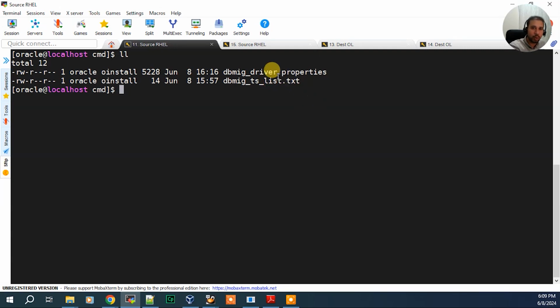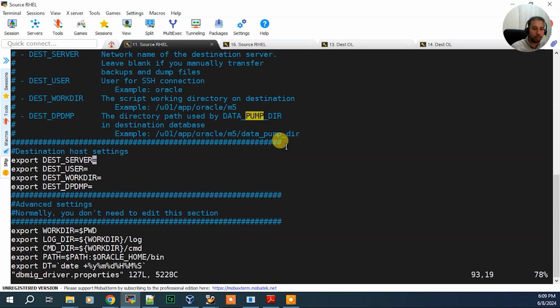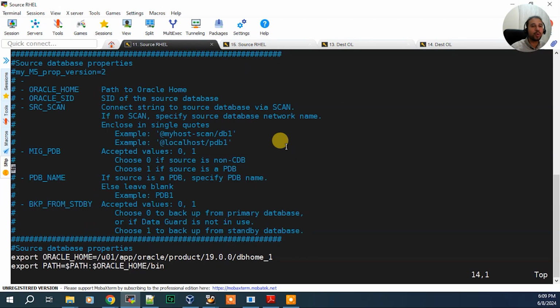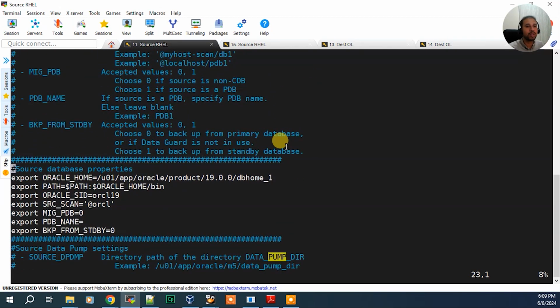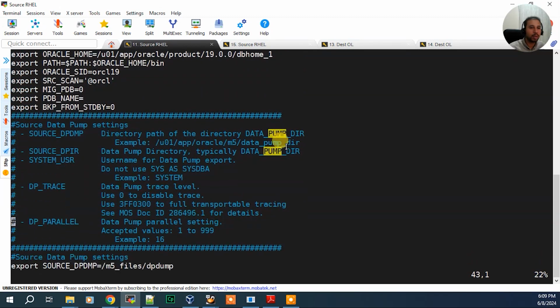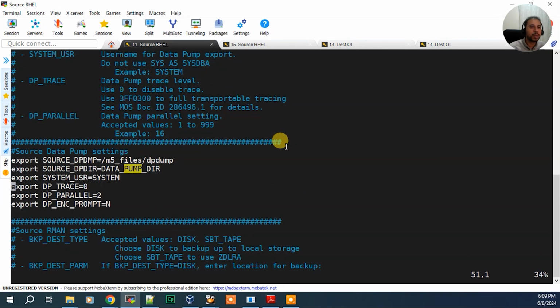Second, you have to work properly on this script, dbmig_driver.properties. Let's see what it contains. Actually, this will be your code for the migration, so you have to properly put everything in place here. First, there is a description here: the source database, home, names, and ID. What else? The source database Data Pump: where you want this Data Pump to be, in which directory.